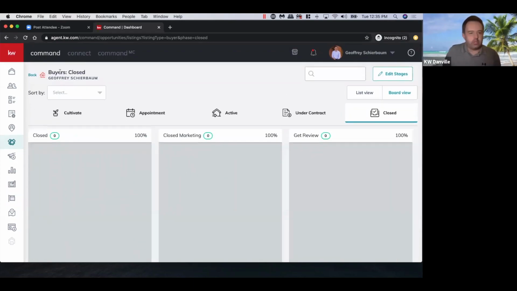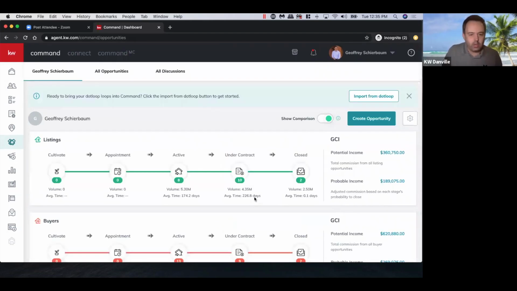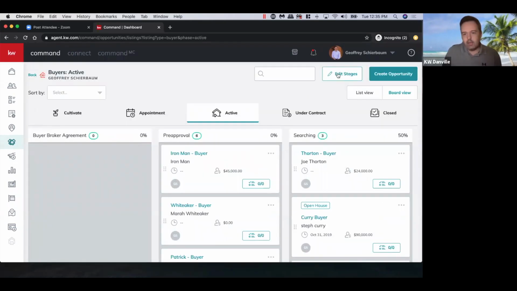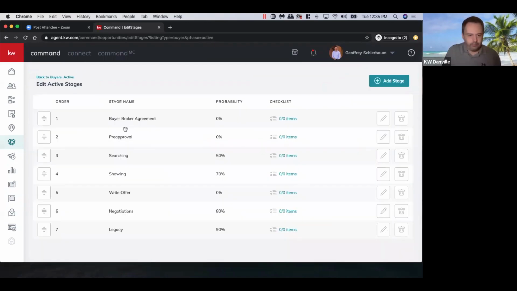Again, what you can do is, let's just say, for instance, that you want to edit your phases with regards to active. I would first go right here and I would go edit stages. Here's all of my stages under buyers active. And then again, I can add checklist things in all of these.